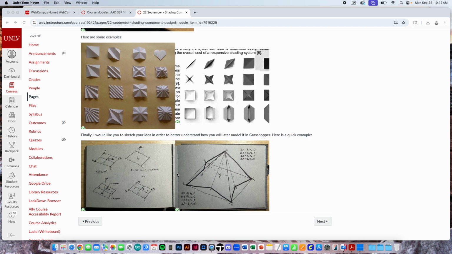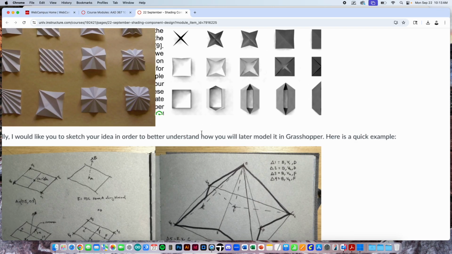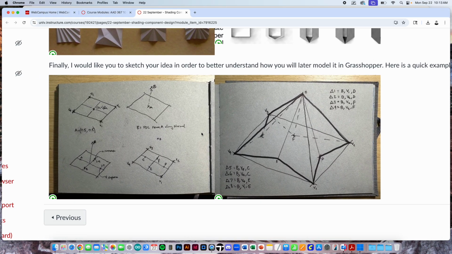And then finally, just really quickly, some of you were in my office just a minute ago during office hours when I was quickly sketching this out. I'd like for you to, again, sketch.